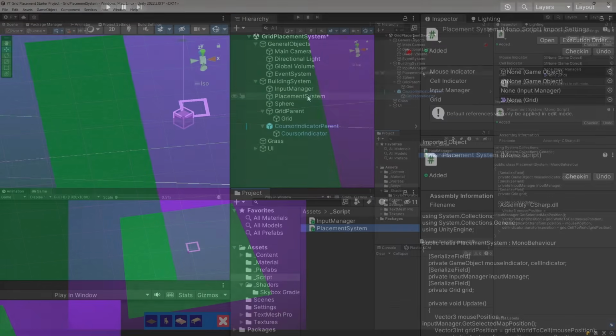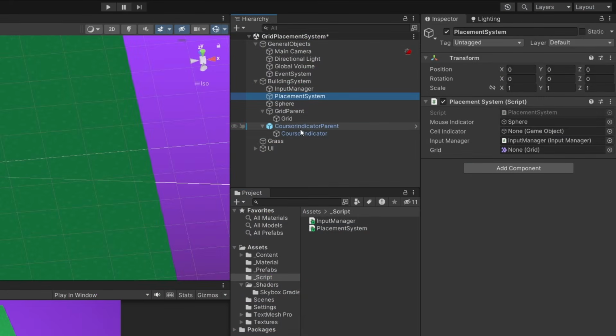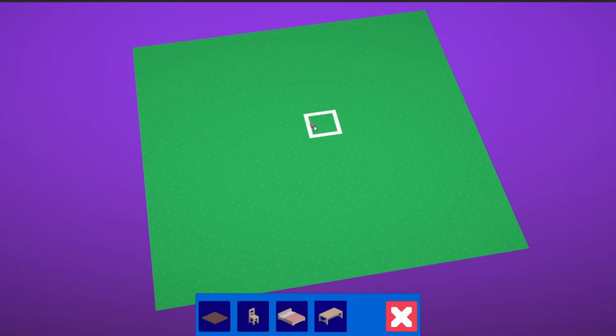Great, let's select our placement system in the hierarchy, and let's assign our grid to where the grid reference is, and our cursor indicator parent where the cell indicator is. Now we should be good to go, so let's press play. Okay, and now we should see that the cell indicator is not moving with our mouse position. Only when we move to the next cell it is being moved.